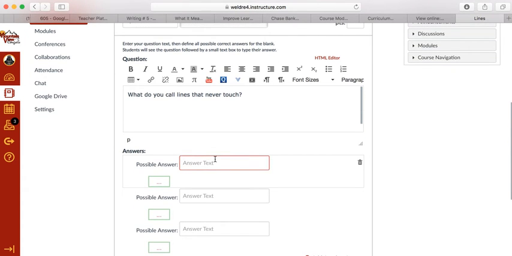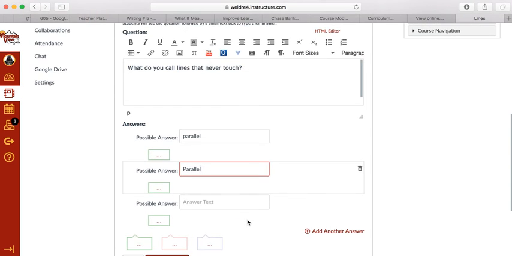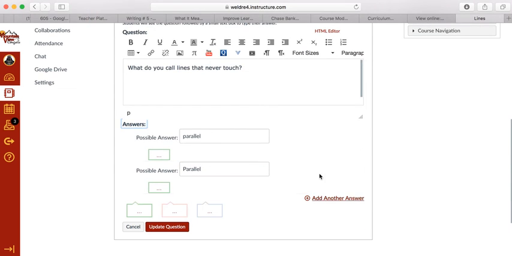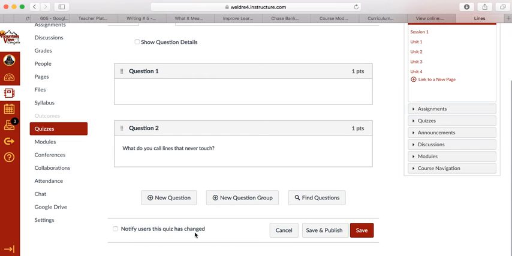So the only answer is parallel. You might want to add a second answer with a capital P in case, for whatever reason, the students put it with a capital P. That way, whether they do capital or lowercase, it still counts it correct. But do let the students know that they need to spell it correctly, otherwise they'll get it wrong. So they might need to refer back to the video or notes to make sure that they get the correct spelling. Again, I click Update Question, and there's my two questions.